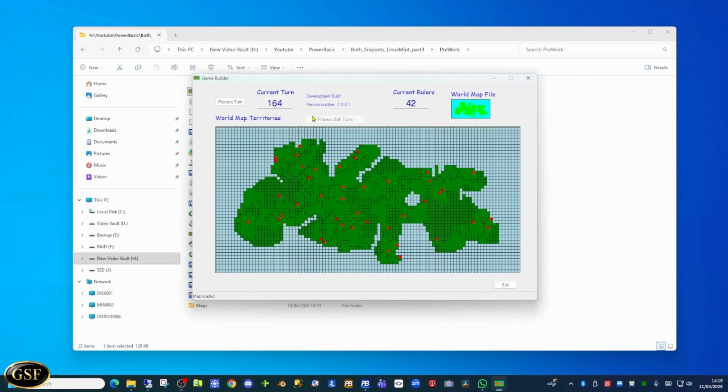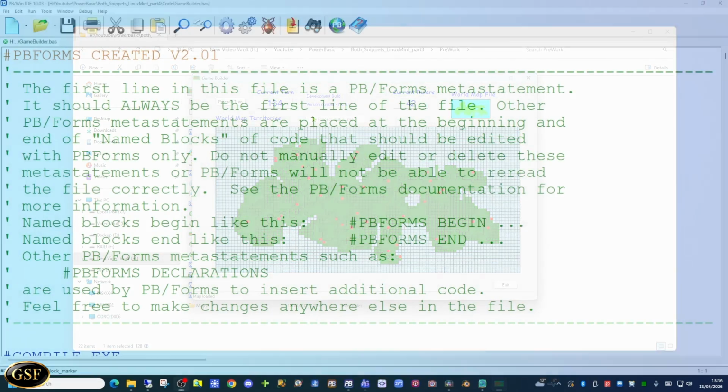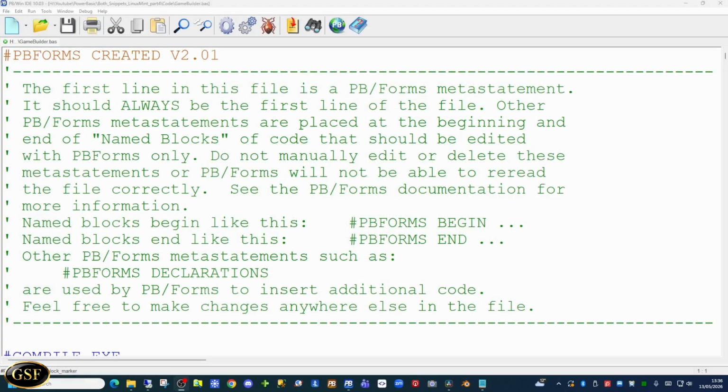So let's have a look at the code to see where the problem might be coming from. So here we are on a Windows computer running the PowerBasic for Windows compiler. And we've loaded up the source code that we had at the end of the last video. There are 2 areas of this we need to look at.